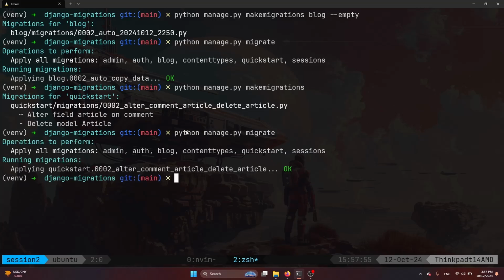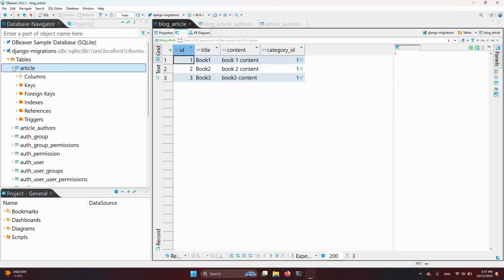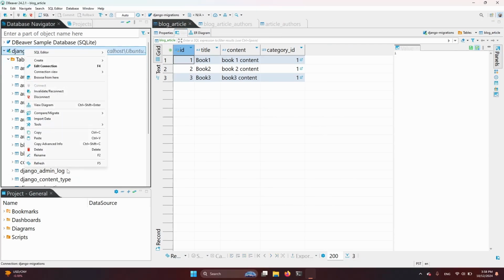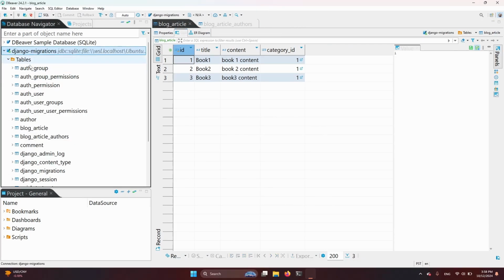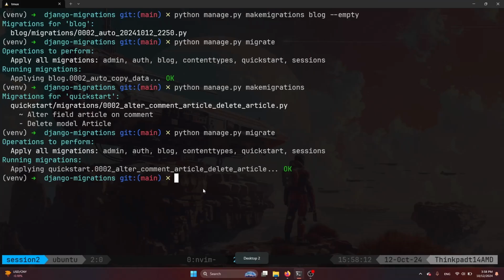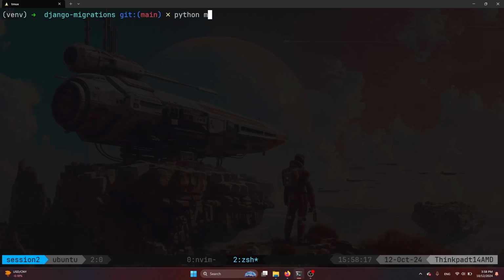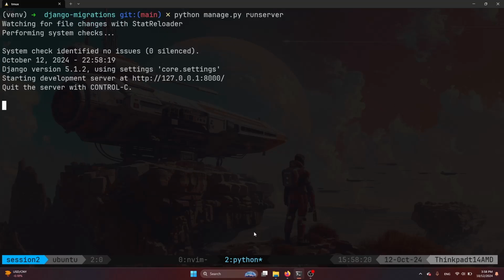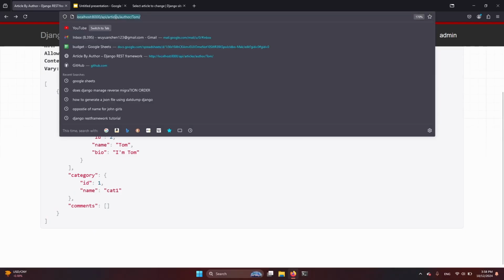So if we go back to our database, we should be able to see that. If we refresh this, you notice that the two models are gone. The article and article_authors models are gone. Okay, so now that's gone. Let's go back and start our server. python manage.py runserver, and let's refresh this page to see if this still works.